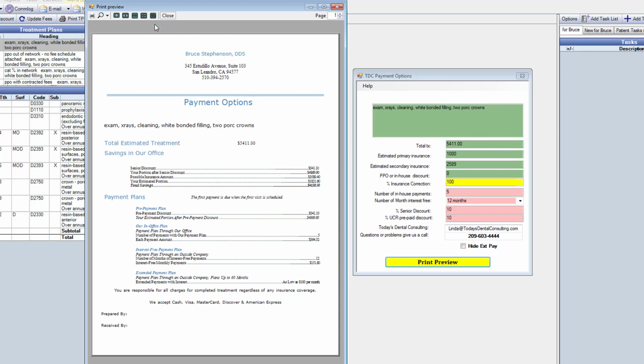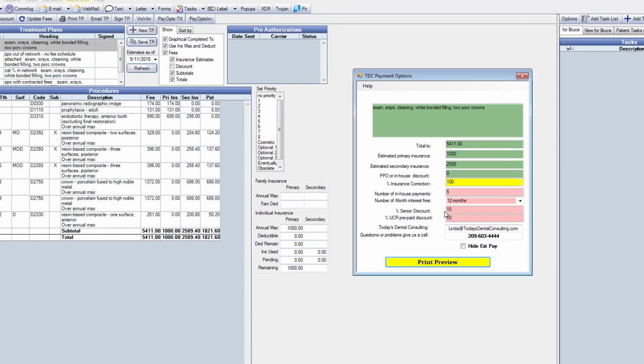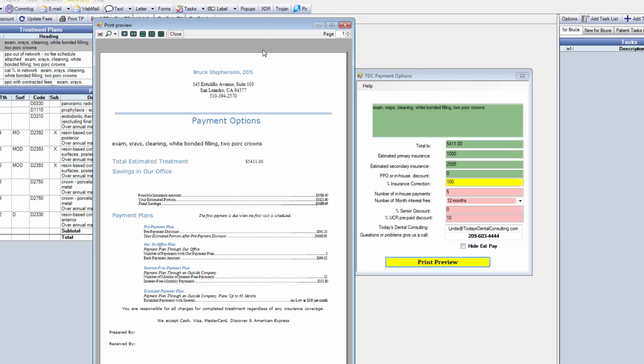So I'm going to close this again, and I'm going to go in here and take out the senior discount. Make that 0. This patient's not a senior. Let's look at the thing again. That senior disappeared. Okay, so you're not putting a senior citizen discount in there as 0. We don't want to do that. That kind of looks bad. And as a matter of fact, all these things will disappear. So let's take out this one.